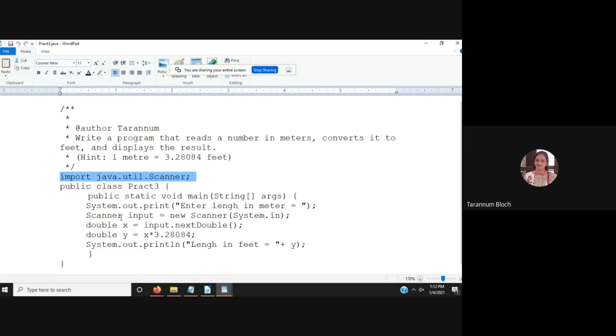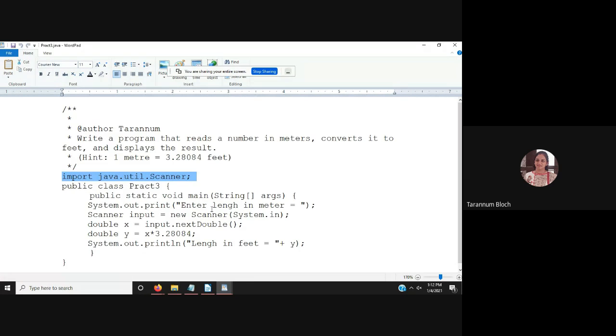And then finally we are taking the length in meters. So we have written Scanner input is equal to new Scanner(System.in). As we can have the answer in decimal point, we are taking double x, where x is my feet, and we are writing the scanner object input.nextDouble, and now we are reading the values in meters, right? So this is the value taken in meters, and this is the answer which will be in feet, right? So here I'm writing feet.